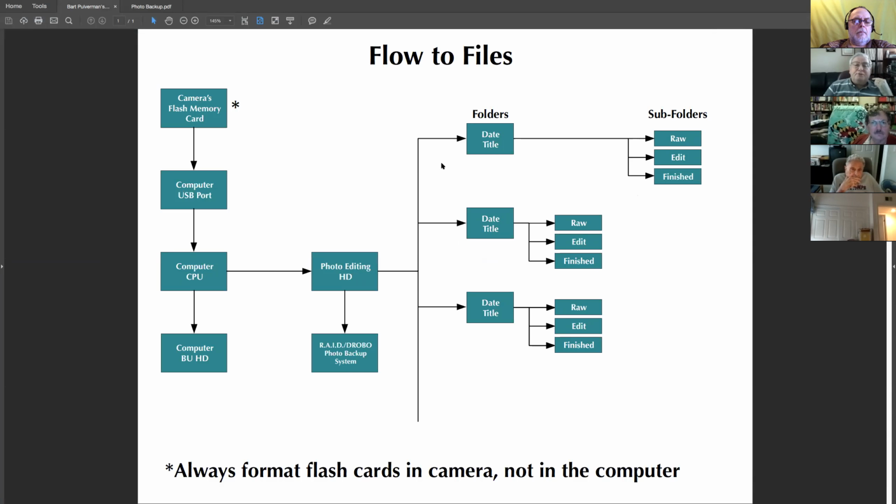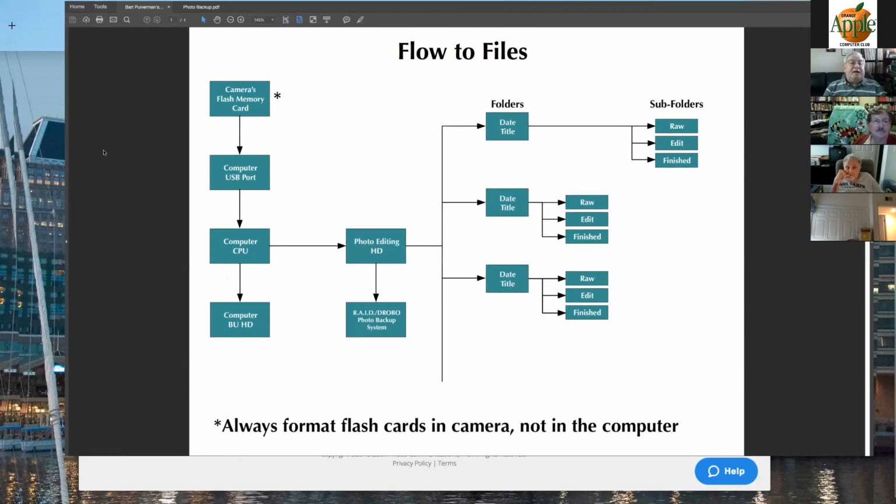And for each new set of photos that we are going to produce, we're going to have a master folder that's going to be identified with the date that the pictures are taken or the date that we're editing them, and some sort of identifying title that we'll recognize. And then we're going to make 3 folders inside each of these folders called Raw, Edit, and Finished. So that's what I'm going to show you today, is how to do that.